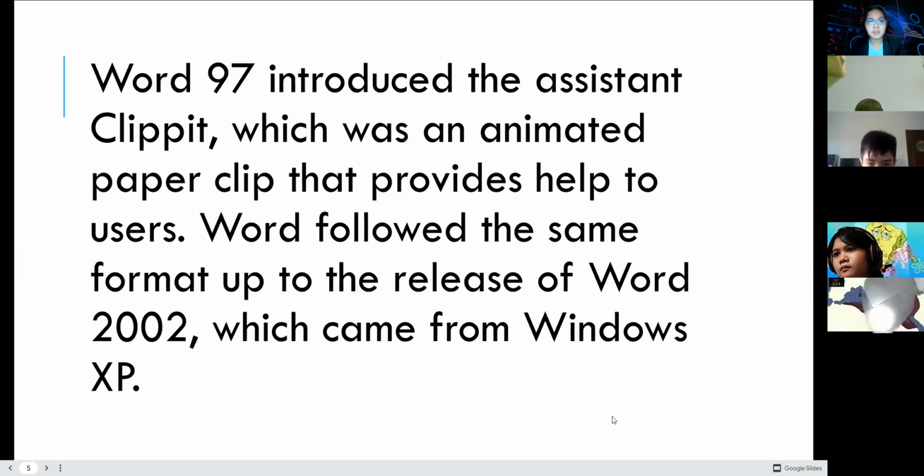It was an animated paperclip that provides help to users because during that time, it was really hard to integrate MS Word because this is program-based. We need to be familiar with those. When this was launched, students were able to get hands-on with MS Word 97, but they needed to explore more. It's more of an exploration because during that time, it was really new to the students, right?